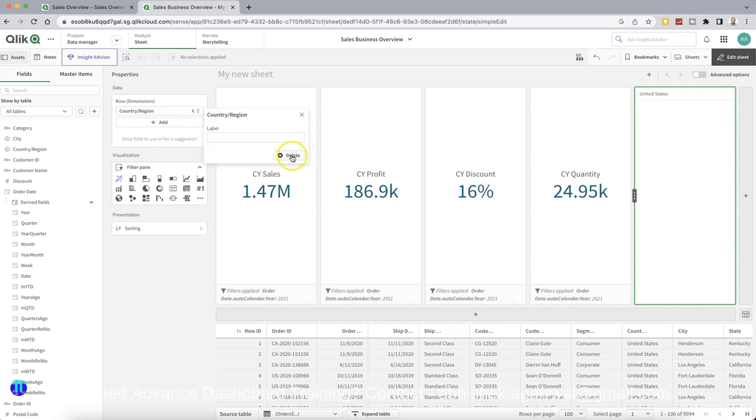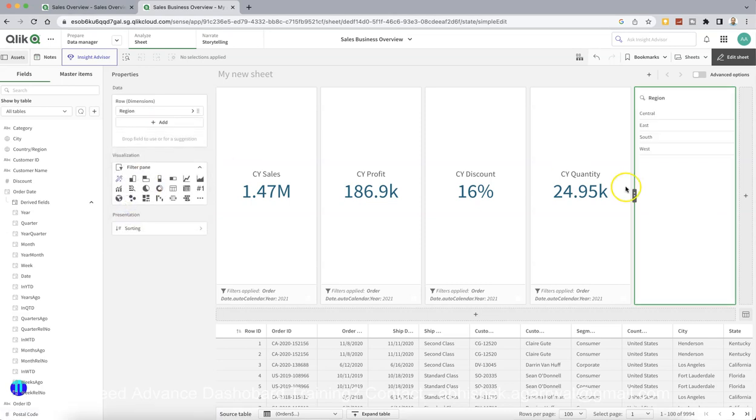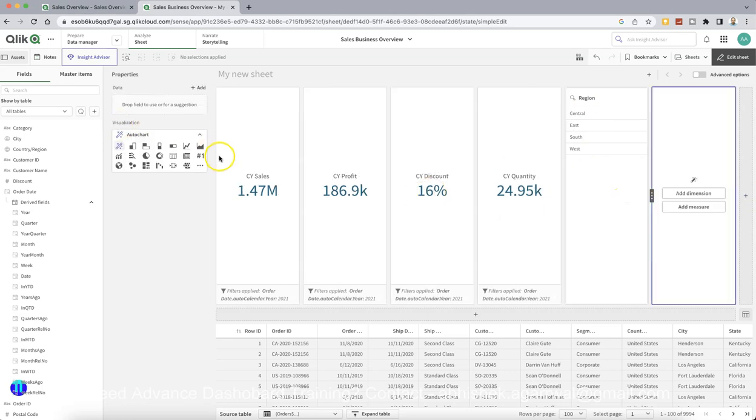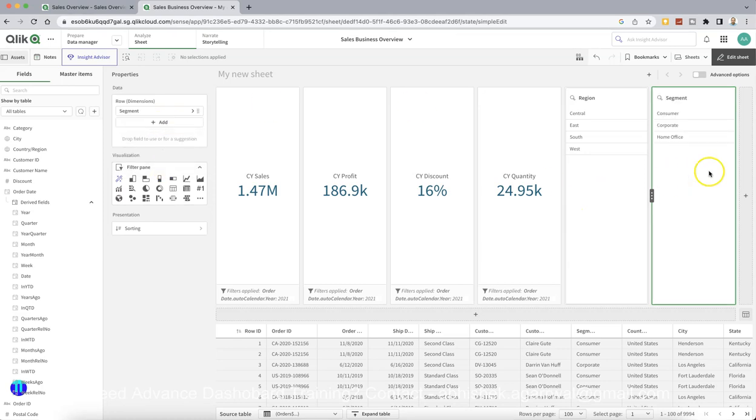I'll have to remove this field itself, and I will add region. I think this was the one. Come on. Yes, this is the one. And then I'll add one more here. Again, from these three ellipses, I will choose the filter and I will add the segment, if I'm not wrong. Yeah, consumer. This is the customer segment, which is whether it is a consumer.